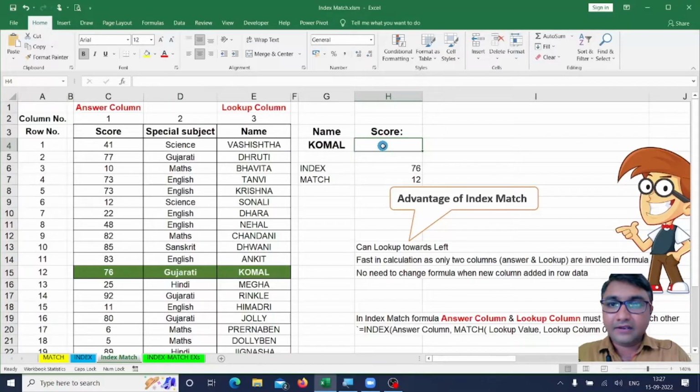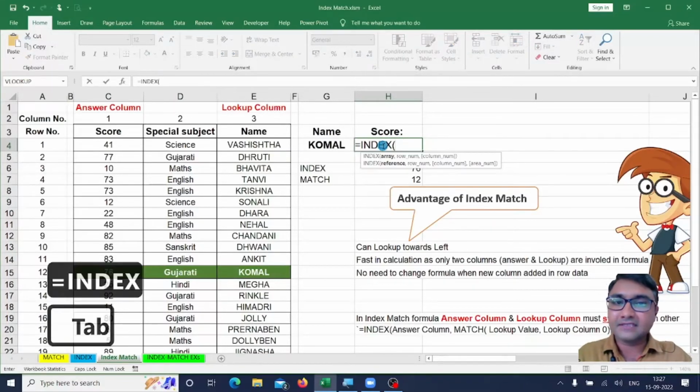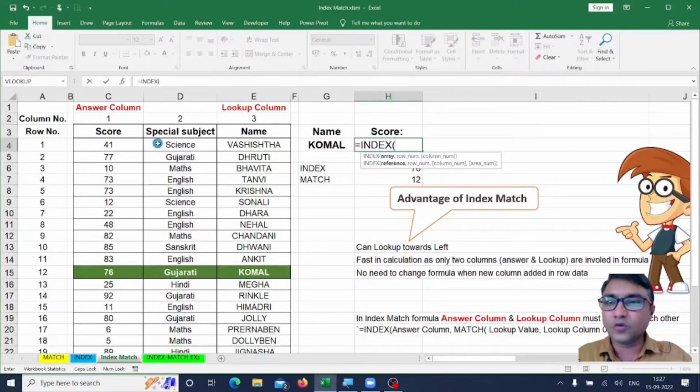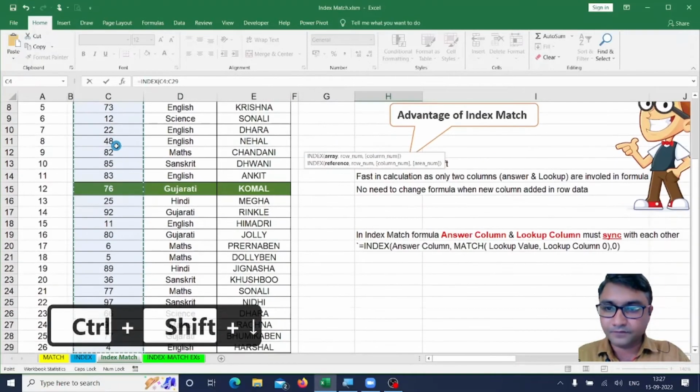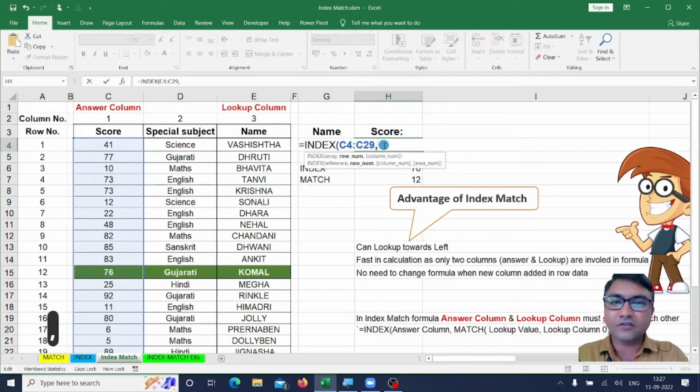I am starting is equal to INDEX. Always remember, after INDEX, type the answer column. So if I'm looking for score, I will select the score column. If I'm looking for special subject, I will select the special subject column. So here I'm looking for score. I'm selecting the score column, Ctrl+Backspace to reach my active cell, and then start with a MATCH formula.